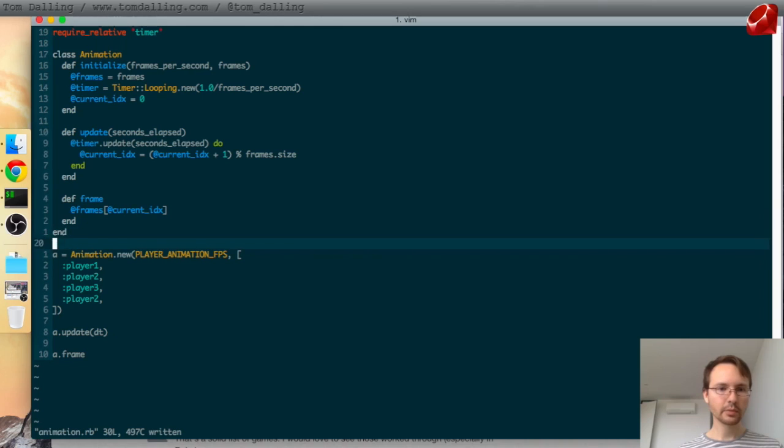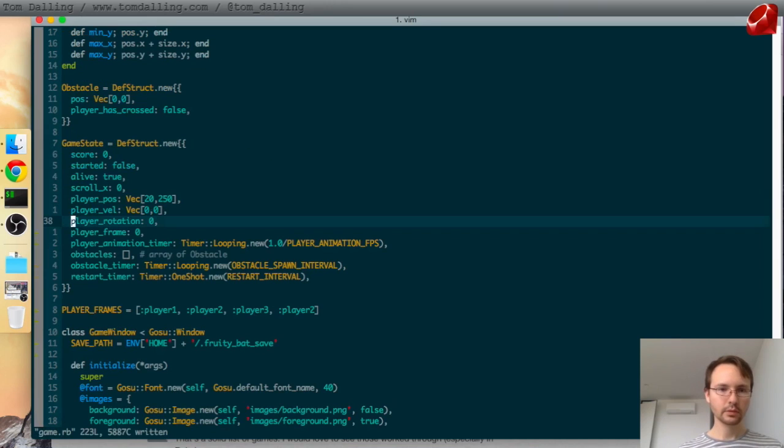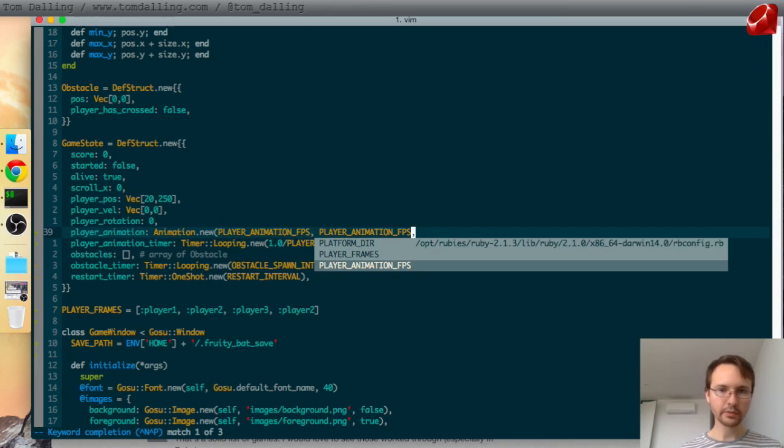Alright, so this animation class will be able to run this code down here. Okay, so let's put it in. So instead of player frame, player animation timer, that's sort of what we're replacing. I'm just going to call this player animation, and that is a new animation with player animation FPS and player frames.